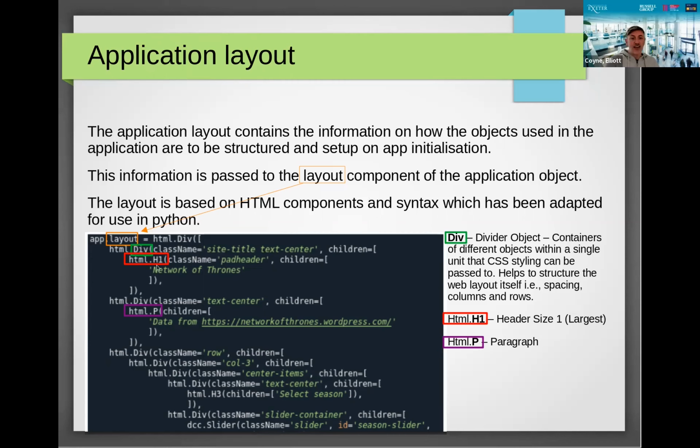So we can see it's going to have an H1. That's the largest heading size you can have, through to H6 being the smallest. And then it's going to have distinct class names. So pad header is its nickname or pseudonym, but then it's going to display Network of Thrones. And then if we consider the next divider class, it's going to be the text center, and this is going to be paragraph.